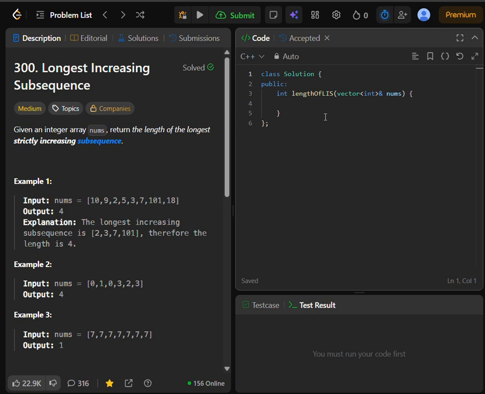Everyone, today we'll be solving the question longest increasing subsequence. It's a pretty standard question which is used to solve other questions as well. So yeah, let's solve it.